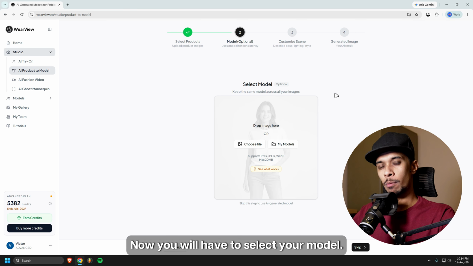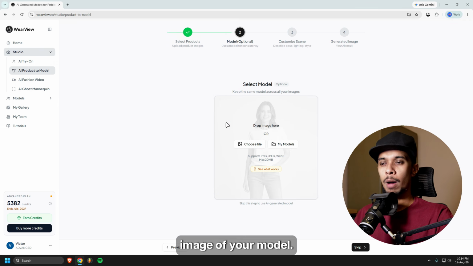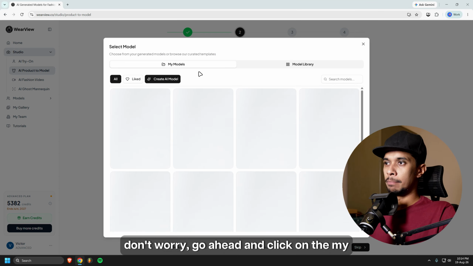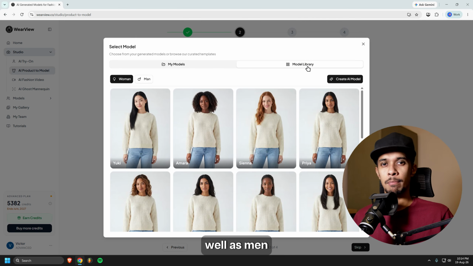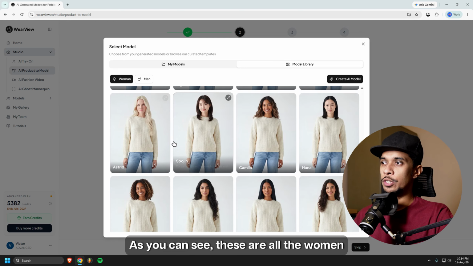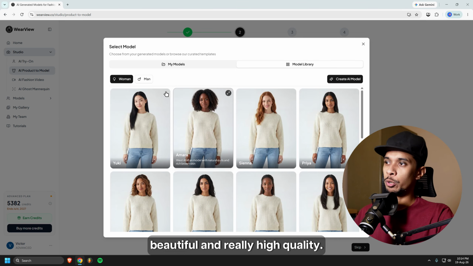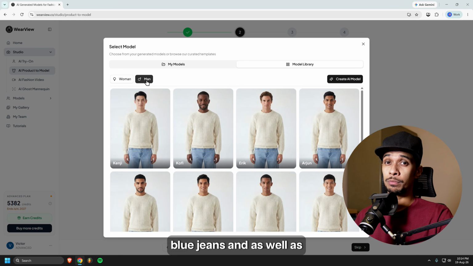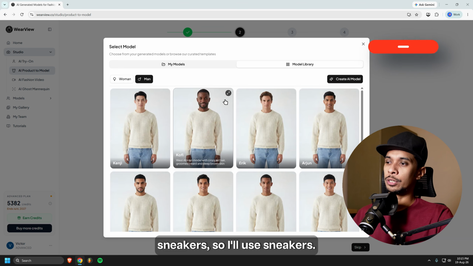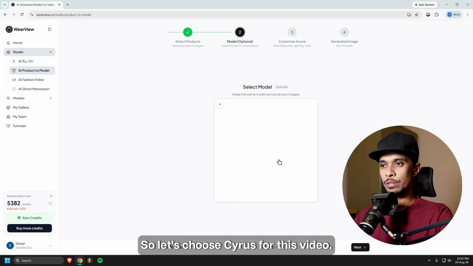Now you will have to select your model. If you have a model, then click on Choose File and choose your image of your model. If you don't have one, don't worry, click on the My Models section and go to Model Library. Here we have a huge collection of women as well as men AI models. As you can see, these are all the women AI models, and all of them are really beautiful and really high quality. But for this video, as I have a jacket, blue jeans, and a beautiful sneaker, I'll use an AI model which is a man. So let's choose Cyrus for this video.